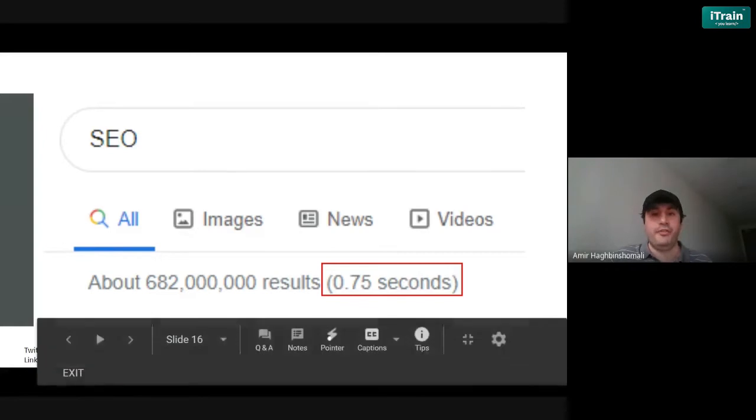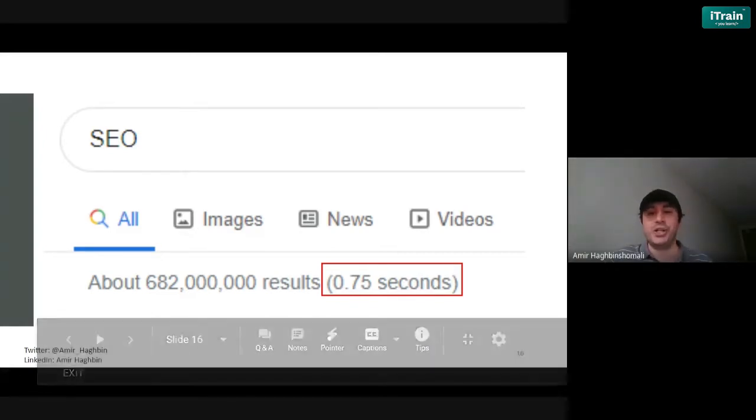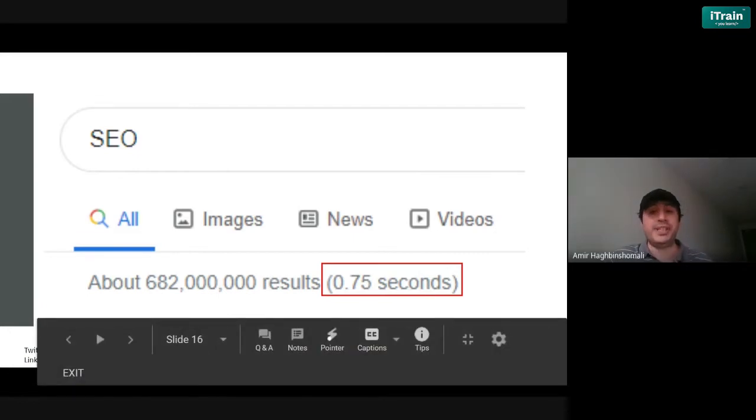I'm sure you are familiar with this page. So you see, it returns the result within a fraction of a second.